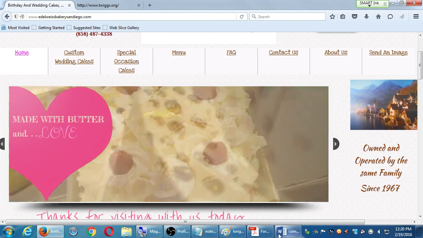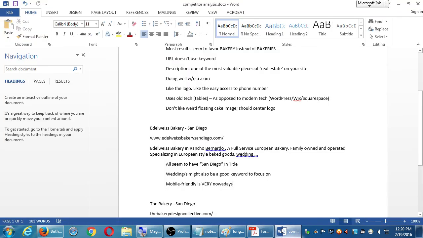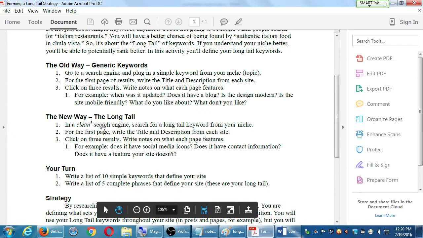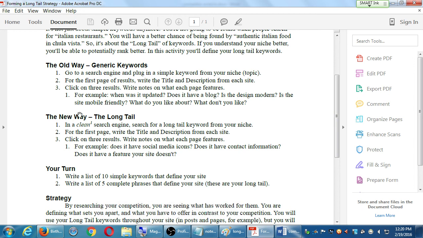We can go on for this, but I want to take a short break, and then we'll look at the long tail strategy, the new way, and then we'll see if we can find a little time for the demonstration. It's 12:20, we'll take a 10-minute break, 12:30, and then when we come back, we'll do a little bit more.